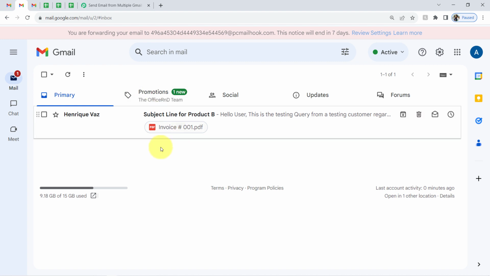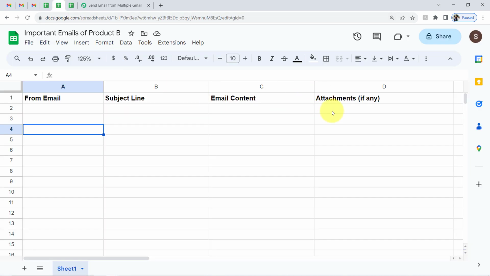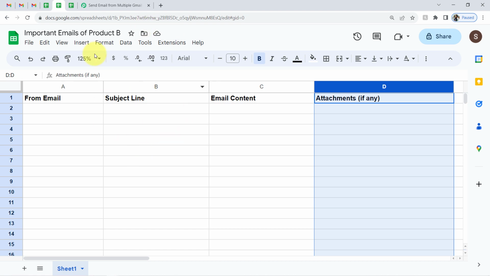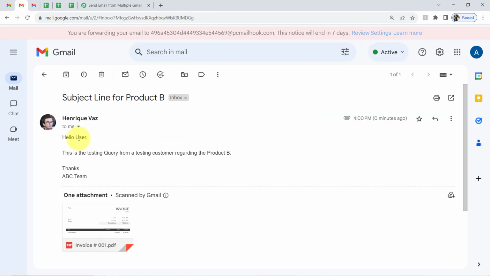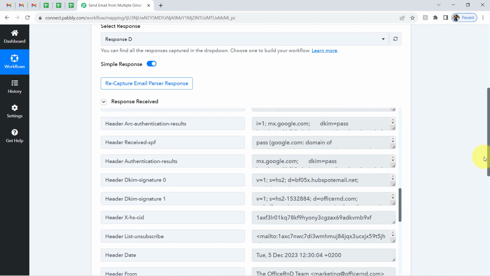Alright, so I have forwarded one more email on this specific Gmail account, and this time the subject line is the subject line for the product B, and this time I have also forwarded one attachment so that I can show you how you can also save the attachment in your spreadsheet of Gmail account. Okay, so this is my email. Coming back to the dashboard of Pabbly Connect, and here you can notice the response is received.